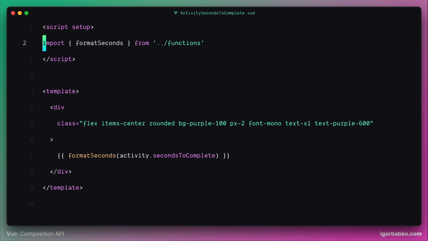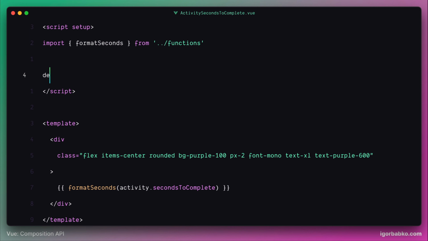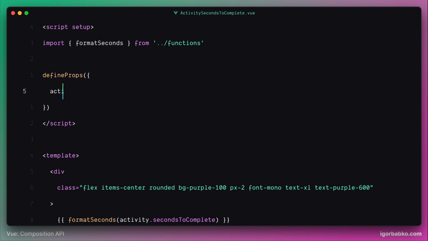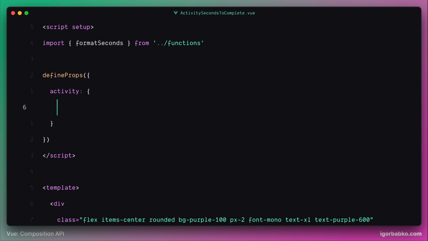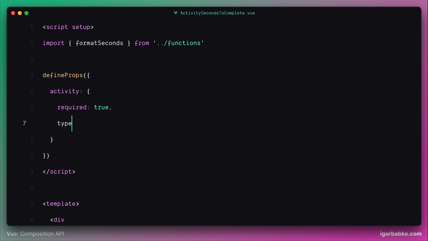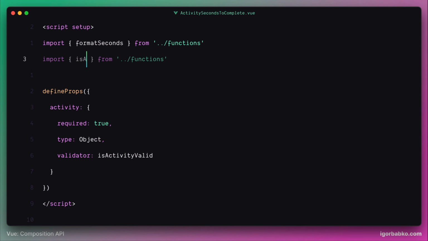And just because within the template of this component we're referencing the activity object, we need to accept this object from outside. So let's use the defineProps macro and say that we're going to accept one prop with the name activity. This prop will be required to pass. The type of this prop will be an object, and the validation function will be isActivityValid. Of course, this function to be used within this component firstly needs to be imported from the validators module. Let's write this import in here.